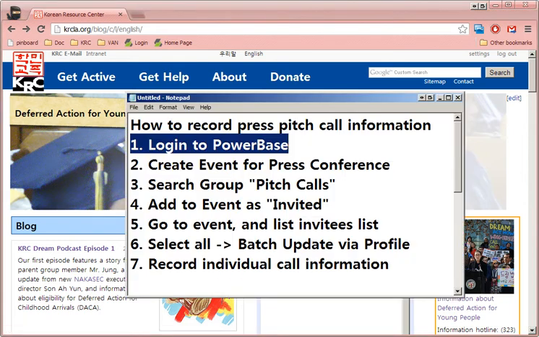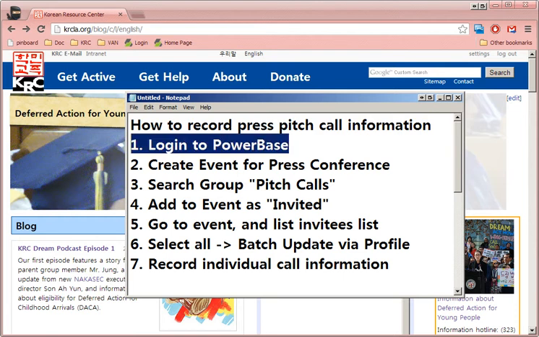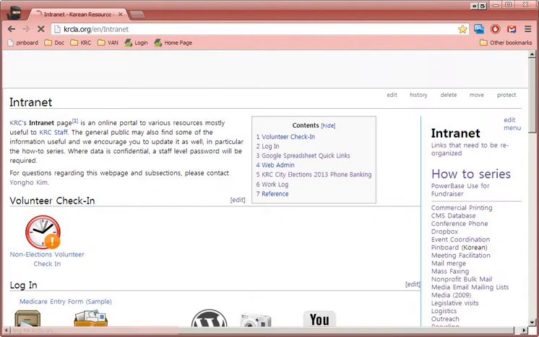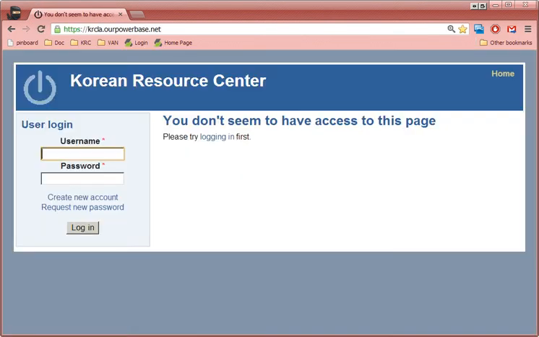Okay, how to record press pitch call information when we have a press event or something where we invite the press. So first, log into PowerBase from the KRC website. Go to intranet and then scroll down, and there's an icon for PowerBase.